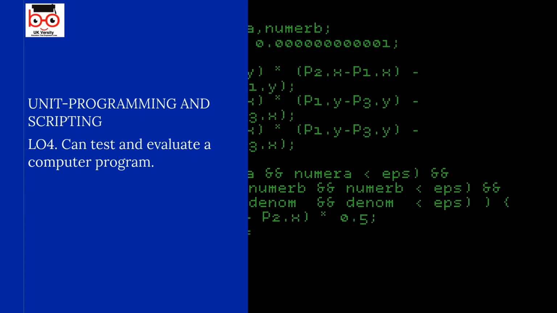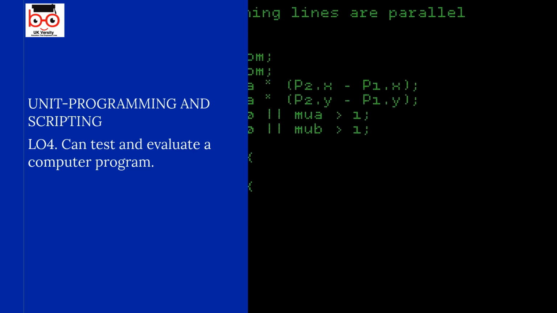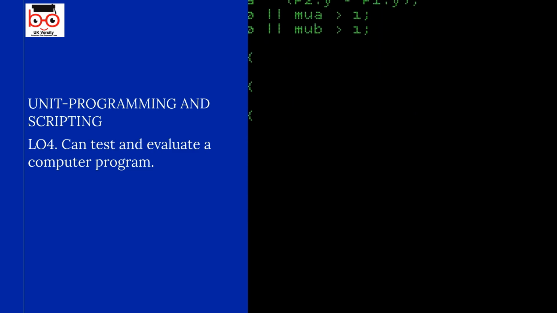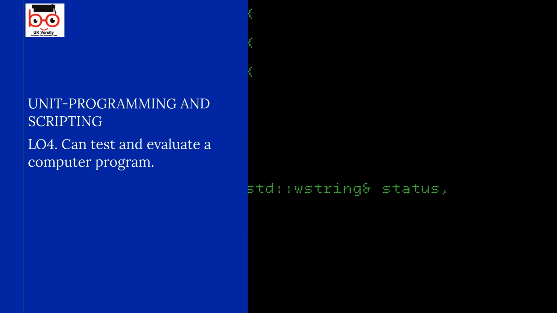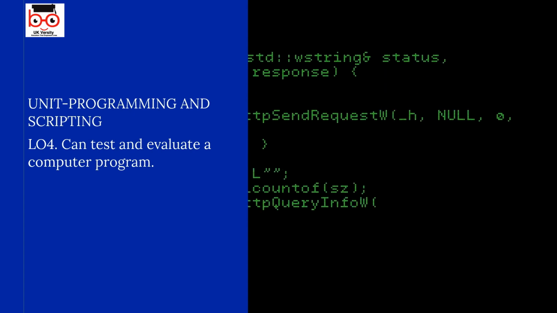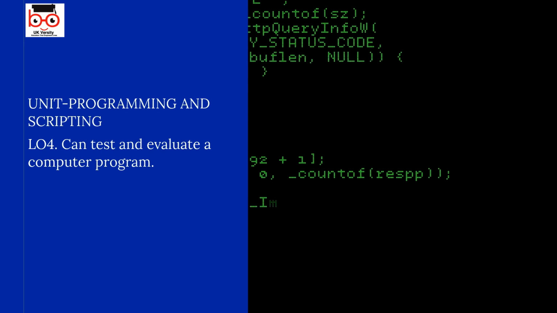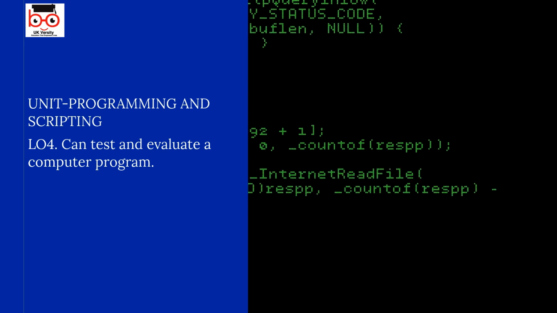We'll examine different testing methods, from identifying bugs to assessing performance, and look at the evaluation criteria that help determine whether the app truly delivers a quality user experience. By the end, you'll understand how systematic testing and evaluation make software reliable and effective.